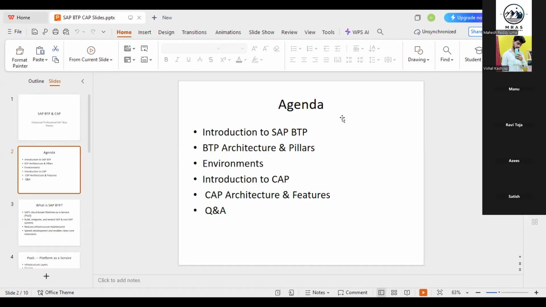Good evening. Myself Ravi Teja. I have a total of 10 plus years of experience in SAP. I worked on various modules like ABAP, OData, SAP UI5, Fiori, BTP CAPM. Today we are going to discuss BTP CAP and SAP BTP: why BTP is so famous, why we are going to use BTP CAPM, and what the architecture of BTP is.